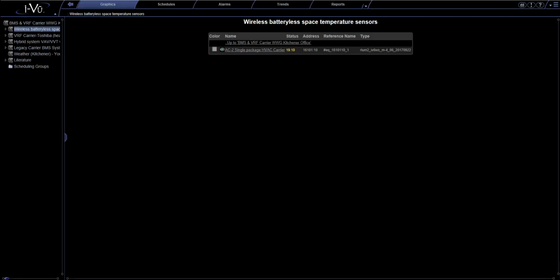This screen represents the regular layout of Carrier Building Management System. On the left side, we have visibility to the building and the building's HVAC system controlled and monitored by iView Building Management System.